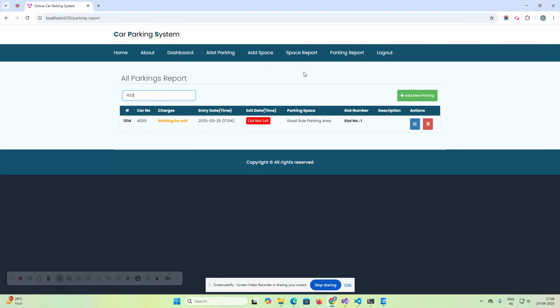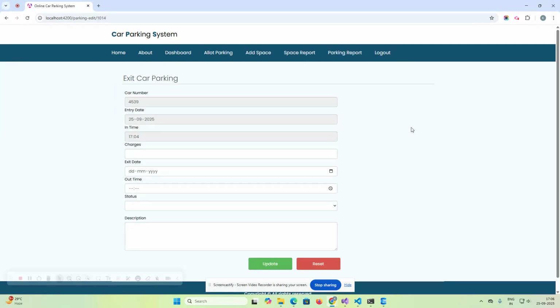4539, this one, right? This is edit, and you can see the number of fields has increased. Suppose the parking charges was 500, and the exit date, this one, and the exit time was near about, suppose it's 18, right? And the status active, and then description exited.